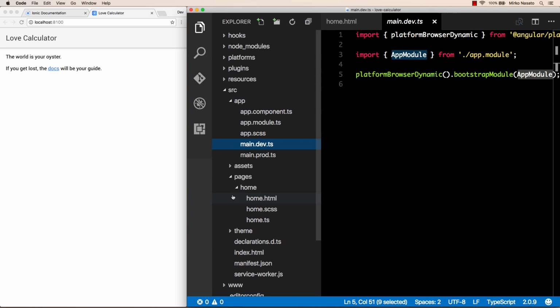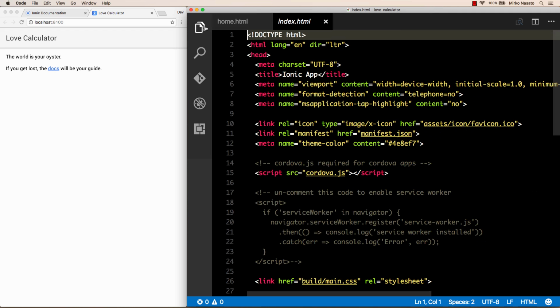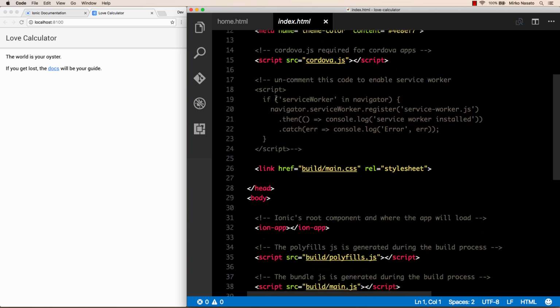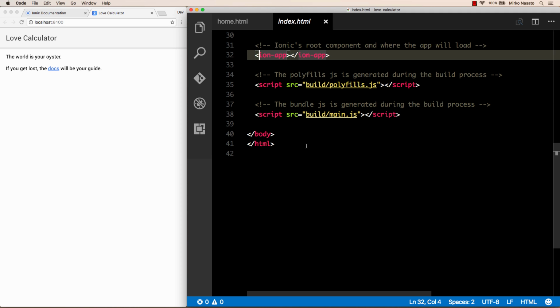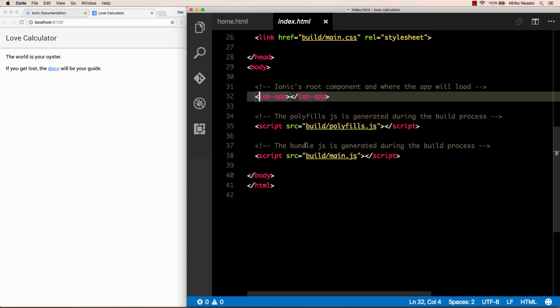Finally, if we look at index.html, we can see that it's a basic HTML page. It imports some JavaScript and CSS files. Again, we don't need to worry about exactly how it works because it's all taken care of by the Ionic scripts for us. But the important point is that we have this ion-app tag here. ion-app is the selector matching the Ionic app component that we bootstrap in our app module. So an Ionic project always has ion-app in its index.html where the application will be rendered.